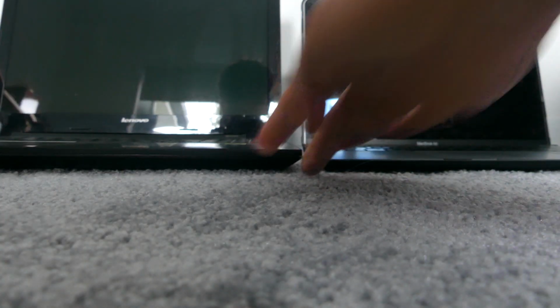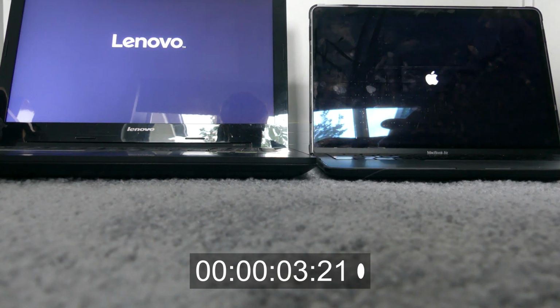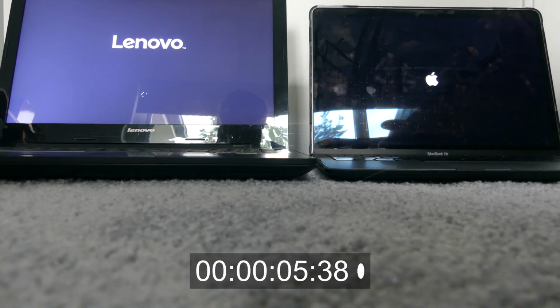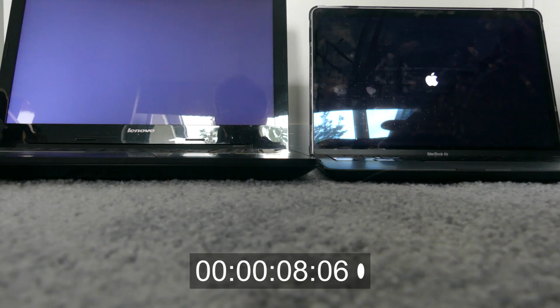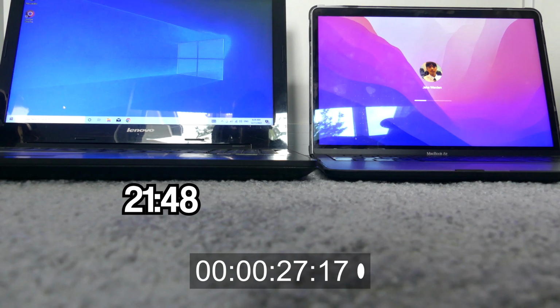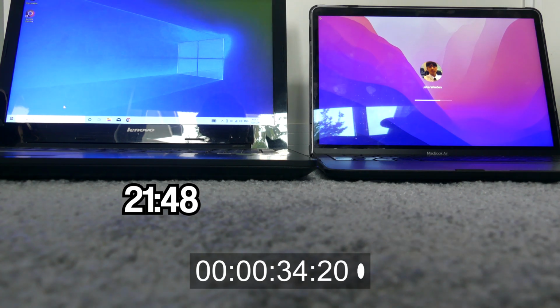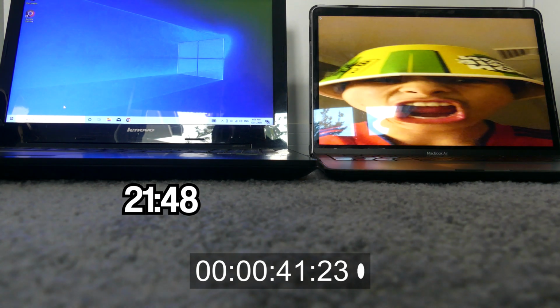Okay, so I'll turn them on at the exact same time, and then you'll be able to see which one loads first. 3, 2, 1. We've got a signal on Lenovo, signal on Apple, and we're already in. On Windows, already in, and still going on my MacBook, even though I typed in my password on that first. Still going, and we're only just in.